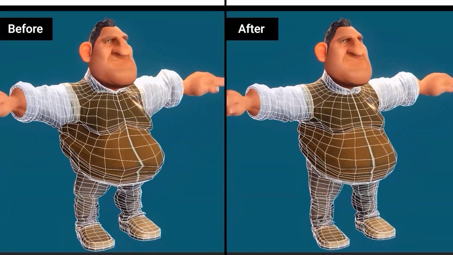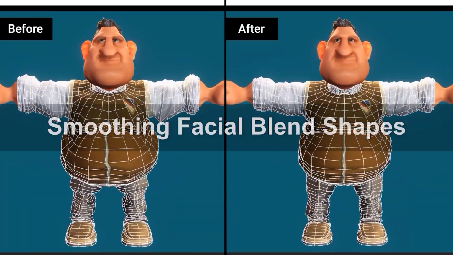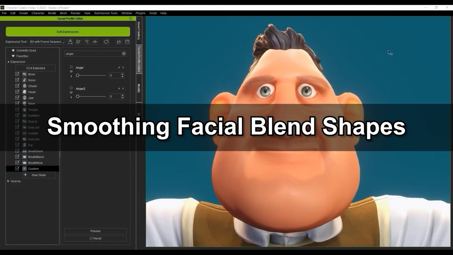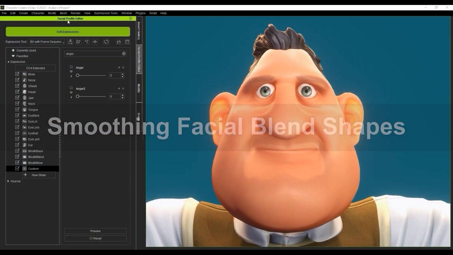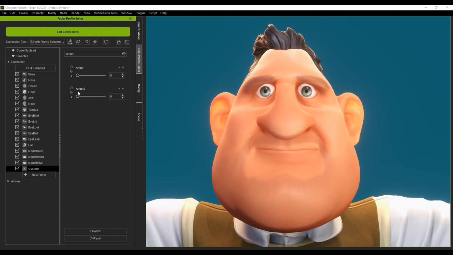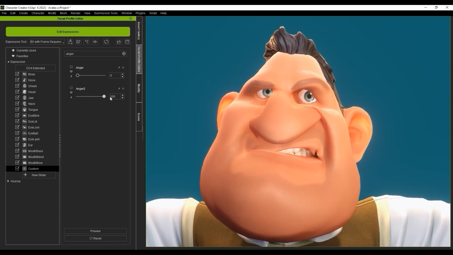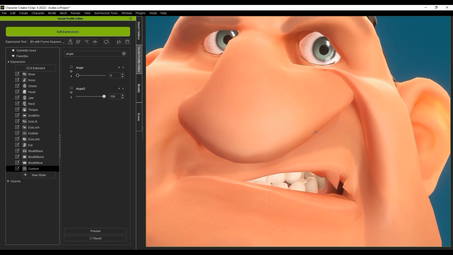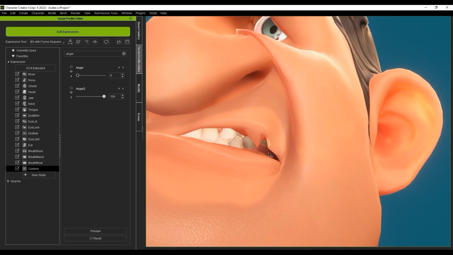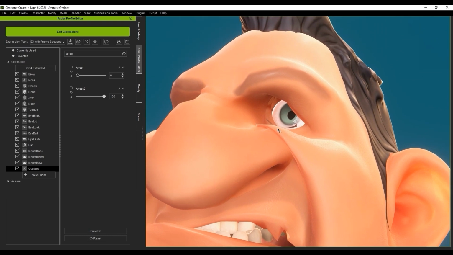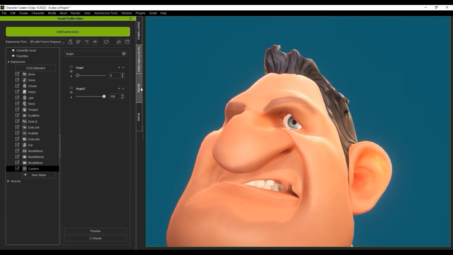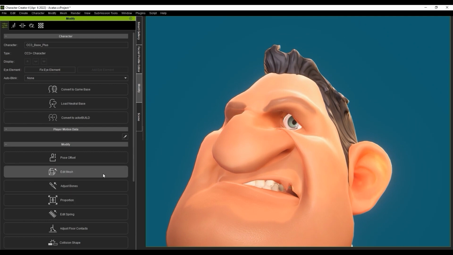Finally, let's take a look at how we can utilize the Delta Mush tool in order to smooth out extreme expressions on our character's face. In this example, I'm using the Facial Profile Editor to demonstrate a facial blend shape that I've created. If I maximize the value of that particular blend shape, you'll notice a jagged mesh result at the edge of the mouth as well as the eye area. This is common when trying to apply standard strong expressions to characters that have exaggerated facial features.